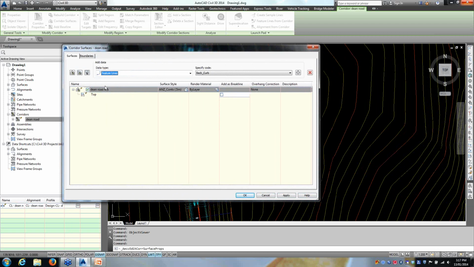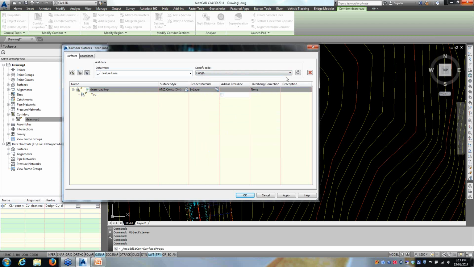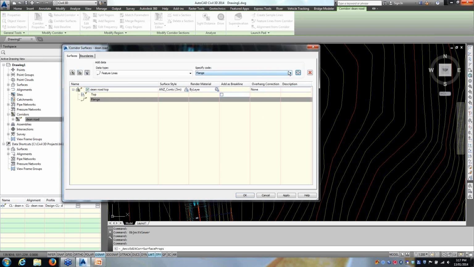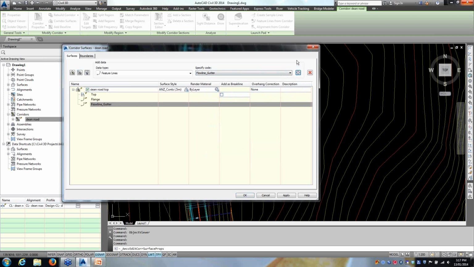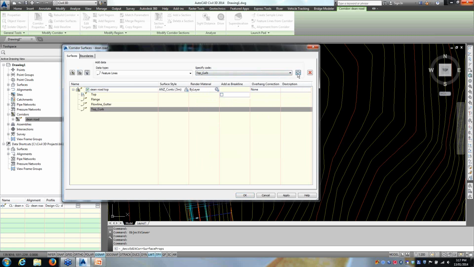So the ones I happen to know we need, you do need to know the names of these, and I'll show you where to find that in a moment. We want the ones around the curb, and these are the ones you use most of the time. The flange of the curb, the flow line gutter of the curb, and the top of the curb. These are the most common ones you'll use.